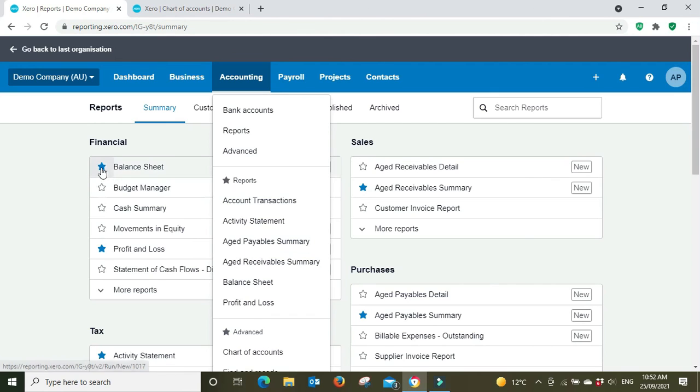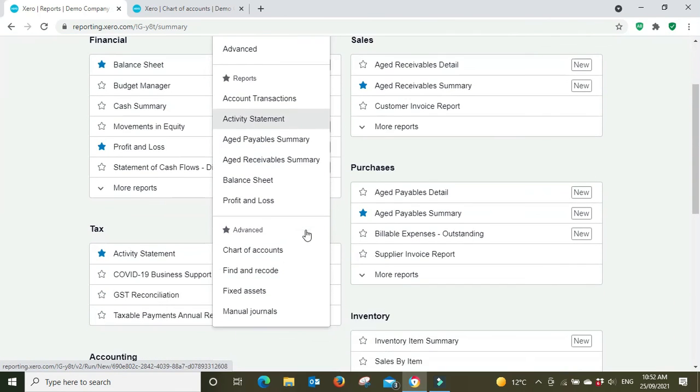and anything that's got a blue star next to it, you can click this, and then it's going to show up in here, your favorites, the ones you'll use most often. Down the bottom, we've got chart of accounts. We looked at that. Find and recode. We looked at all of these things.